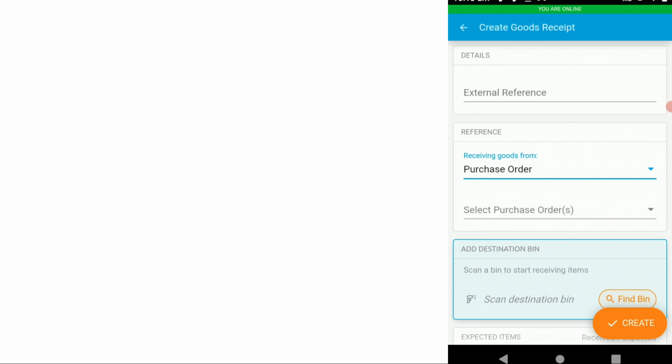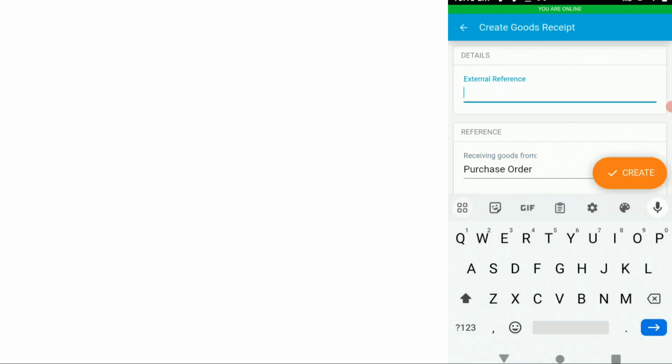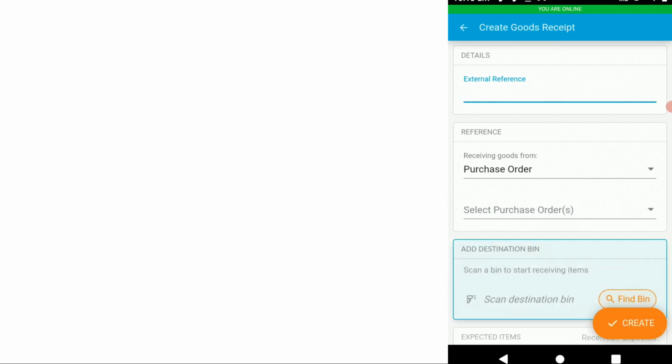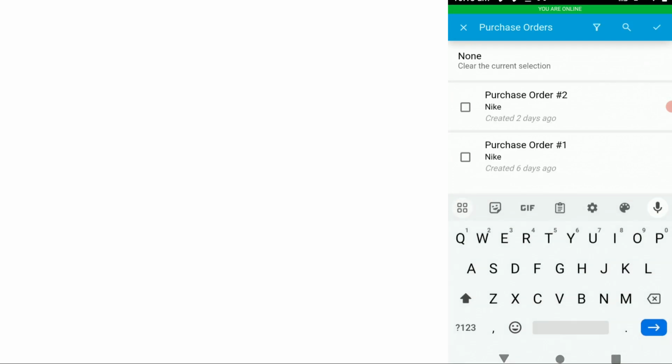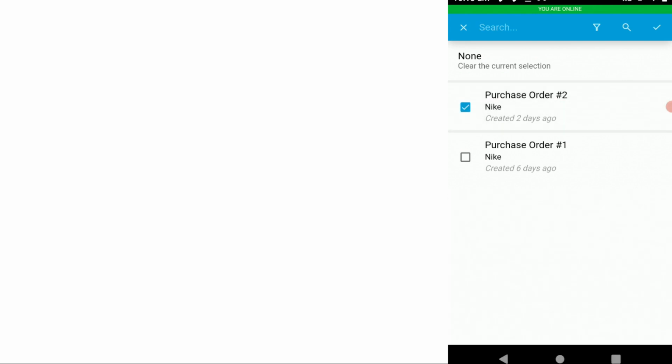Now we could add in our own reference here if we wanted to add in like the delivery note or what have you. And here's the list of all purchase orders. You can search through the purchase orders, either the purchase order number or your own reference. In this case, let's just select purchase order number 2.